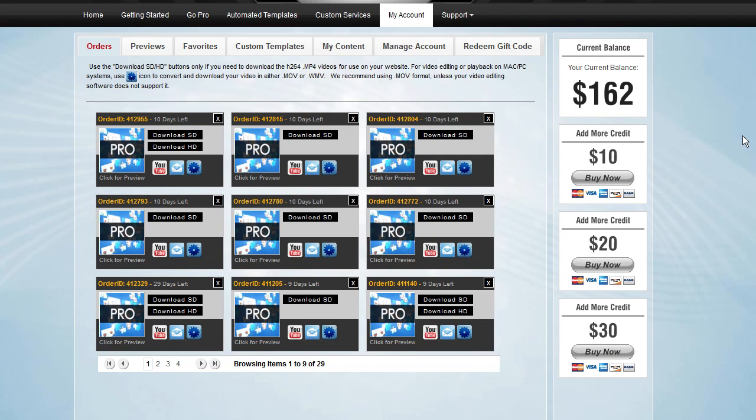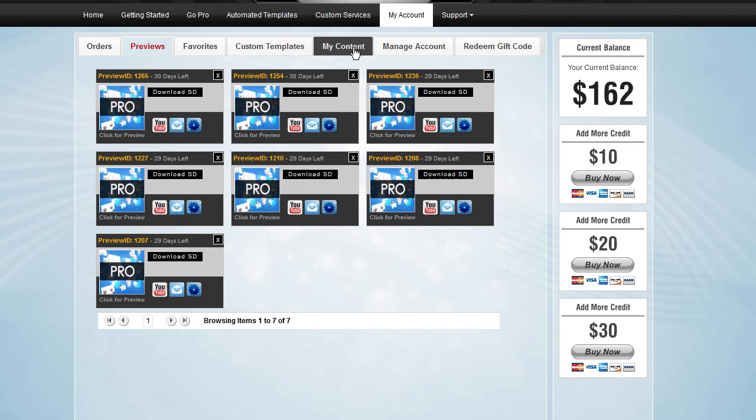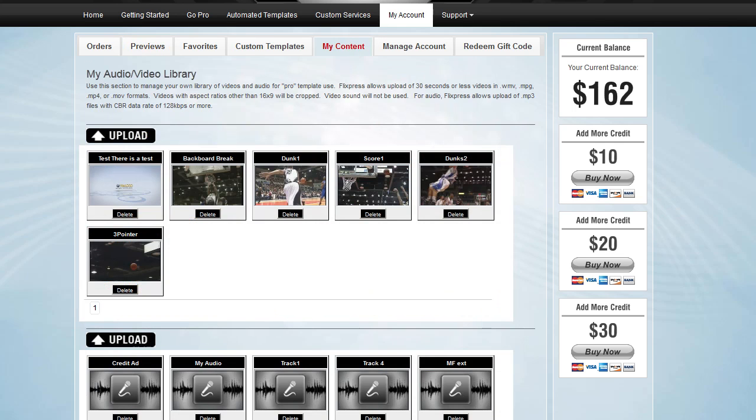Once you've been given access to the professional features of Flixpress, right away you're going to notice two new features in your account section. So under My Account, you will see two new tabs, Previews and My Content. We're going to go over Previews a little bit later. Right now we're going to touch on My Content.